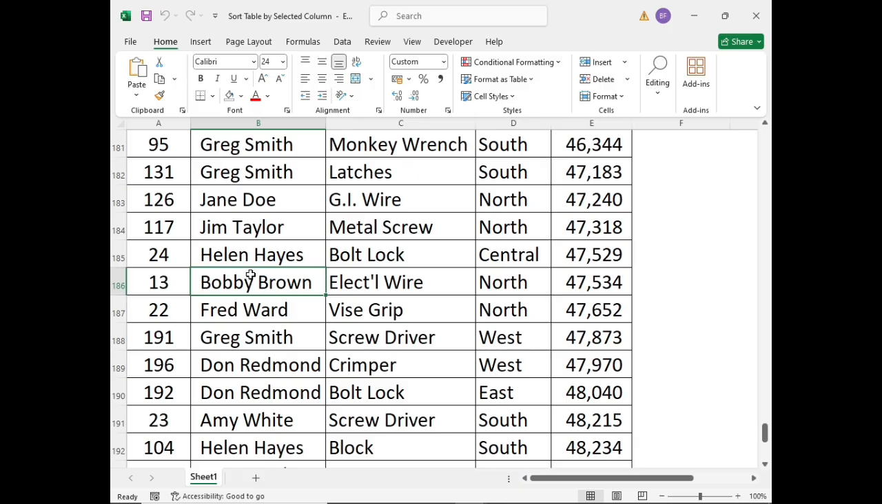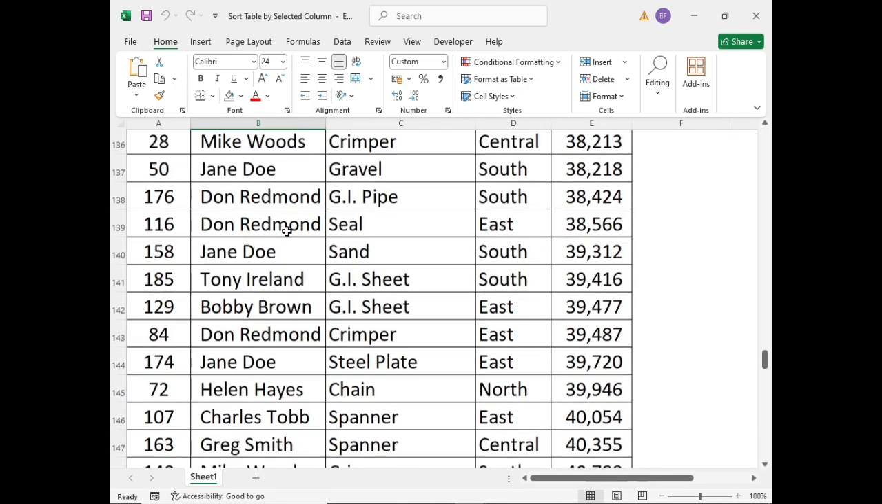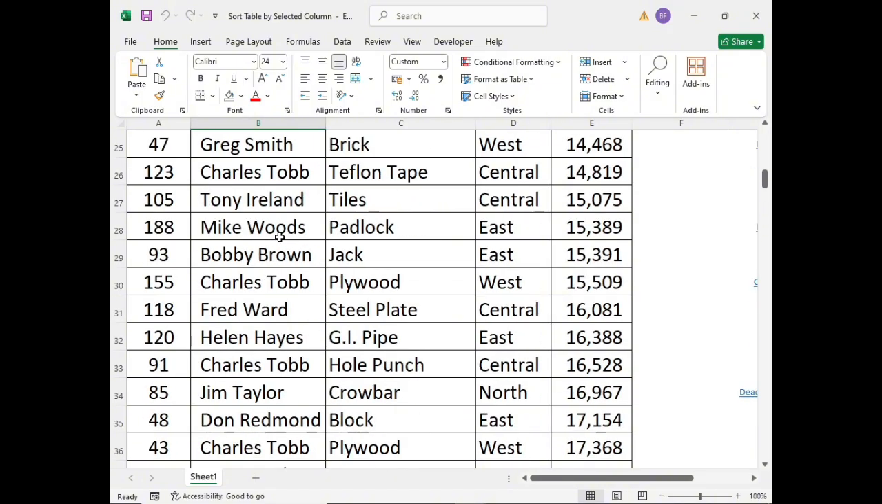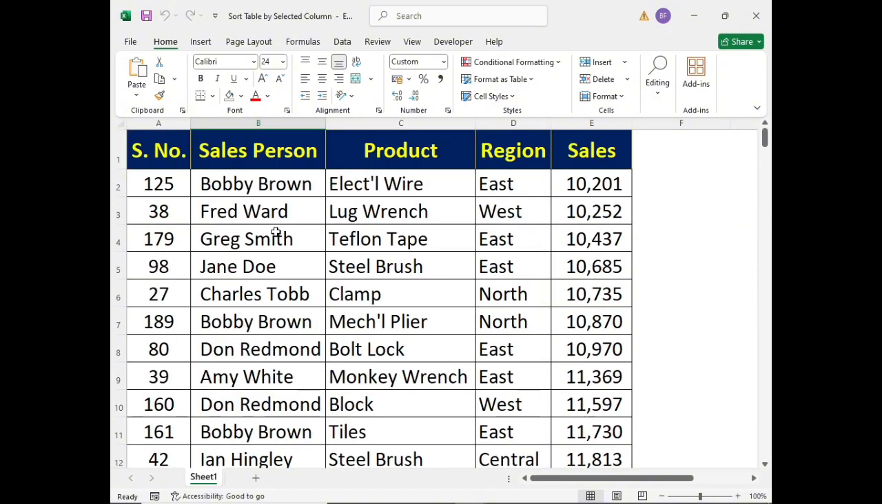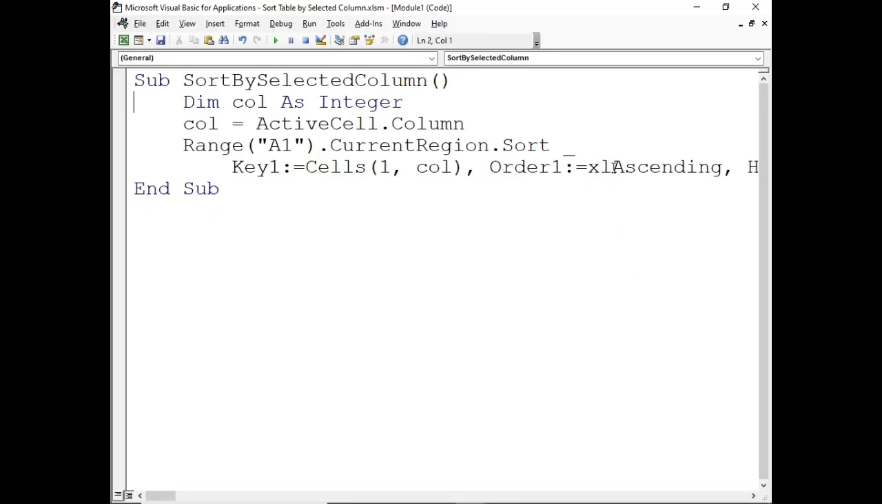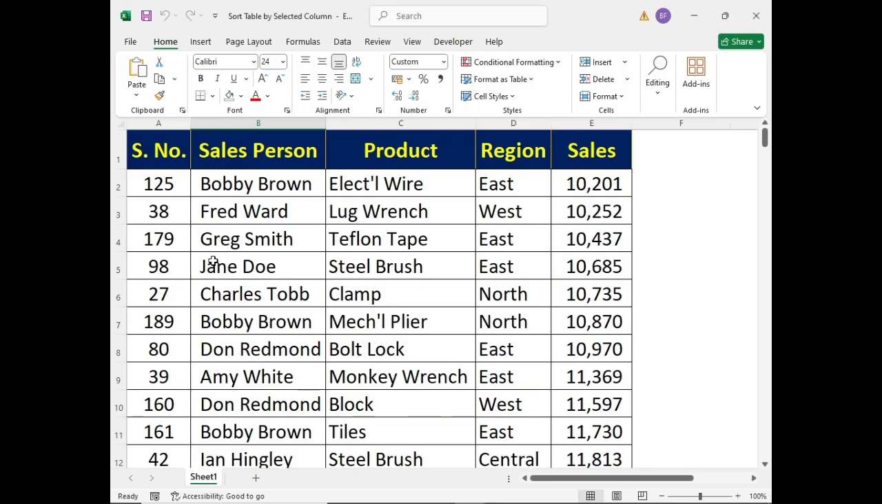Now I'm also going to sort any of the columns in descending order. All I have to do is get the dialog box, edit the macro, and change this ascending to descending. Then I'm going back to Excel again.